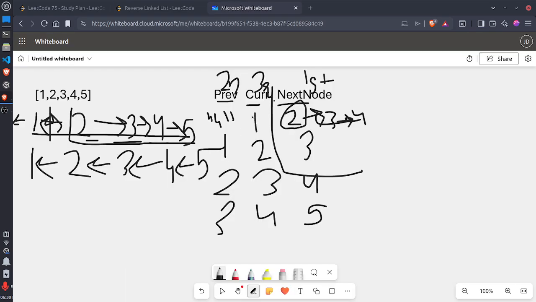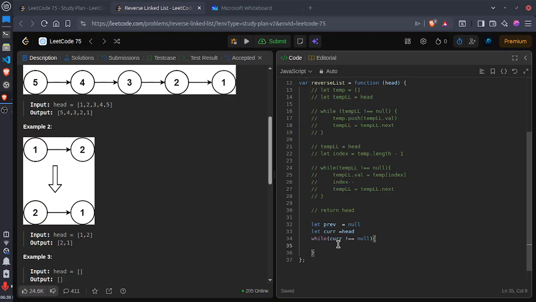Why? Because first is the 1, then 2, then 3, then 4, then here the 5, and then it becomes null. Then 4 and 5, and then 5 and it becomes null, because there is always a null value present at the end of this. So we just check current is not equal to null.